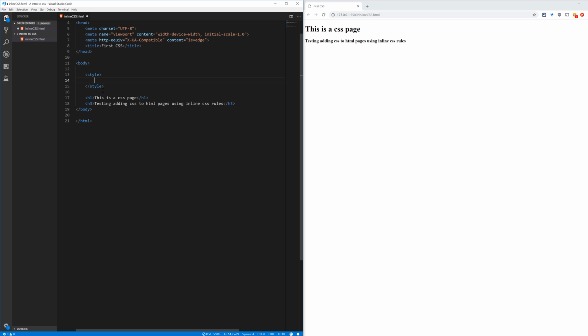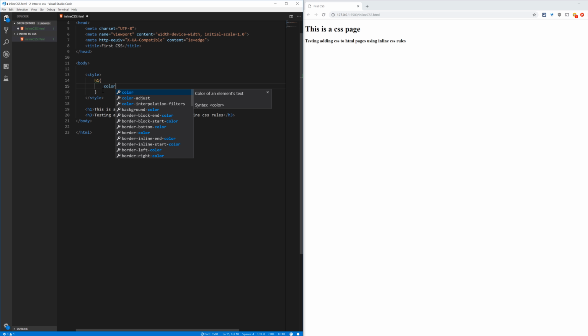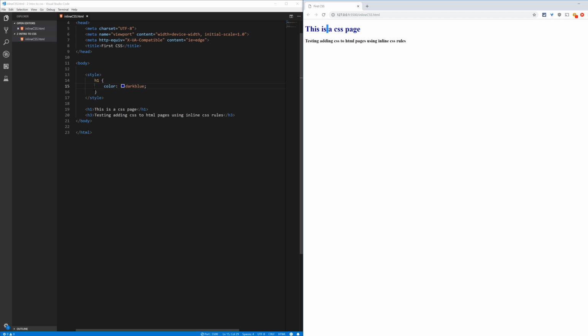Okay, so let's get creating some CSS rules, and let's start by targeting the H1, and for the H1 we want to change the color to maybe some dark blue. That's right. And see, the same happens, but now the styles are separated from the HTML elements. And we can continue adding more properties.